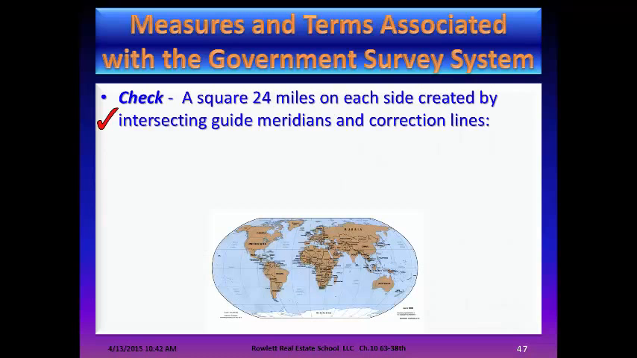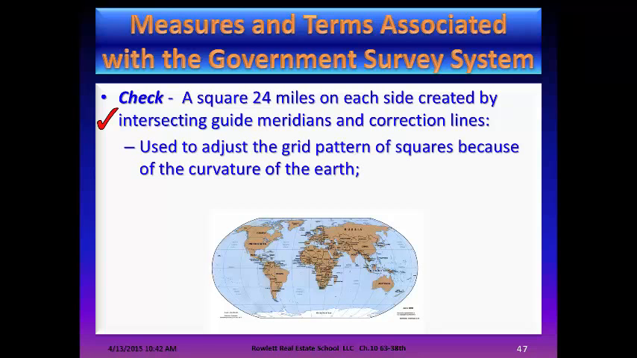A check is a square 24 miles on each side, created by intersecting guide meridians and correction lines, used to adjust the grid pattern of squares because of the curvature of the Earth. A check contains 16 different townships.